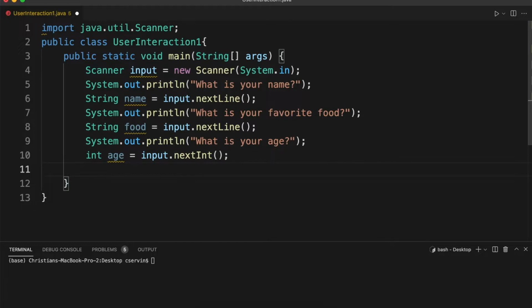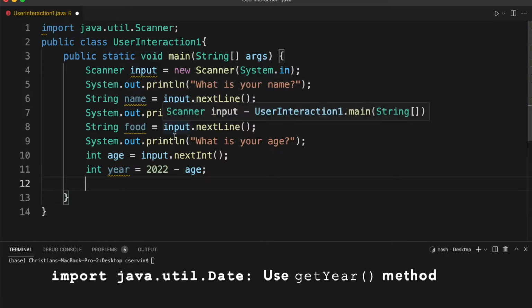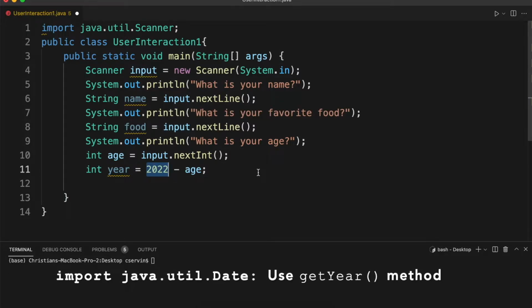To make this program a little bit better, we can also calculate the year they were born. And how do we do this? Well, we can create a variable called year, put in the value of the current year, 2022, and we can subtract the age that we get. That way we can calculate the year. There's a more effective way to do this automatically, which we will show you in a different video.